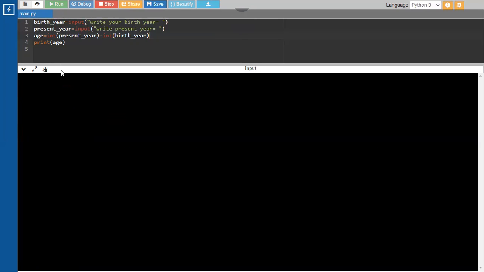And if I just run again, write your birth year, like I'm writing 2003, and the present year is 2020. It is showing that I am 17 years old. Even if I write a long age, I'm writing 1984, and the present year is 2020, it is showing that you are 36 years old.